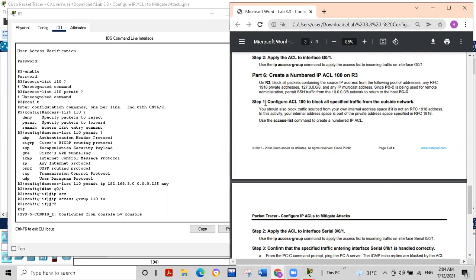Okay, for step 1, configure ACL 100 to block all the specified traffic from the outside network. You should also block traffic sourced from your own internet address space. It is not on the RFC 1918 address list. In this activity, your internet address space is part of the private address space specified in RFC 1918. For this, use the access list command to create a numbered IP ACL.